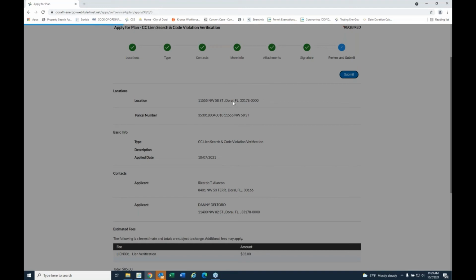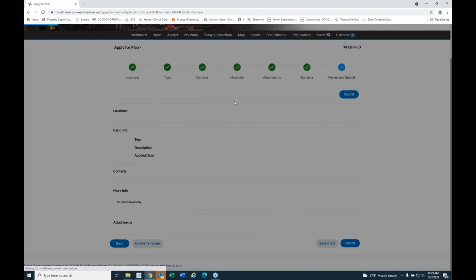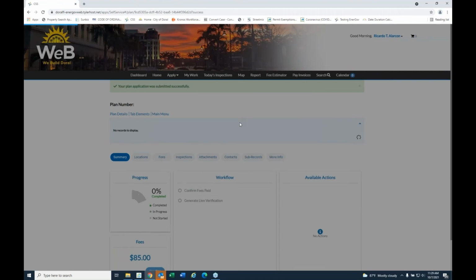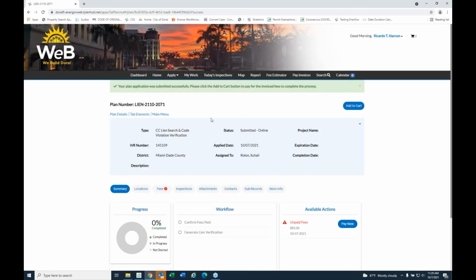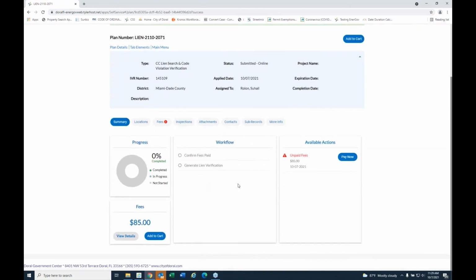This is now going to generate a plan number, and my plan number is going to be Lien 2110-2071. That plan number is specific to the address that I've requested.